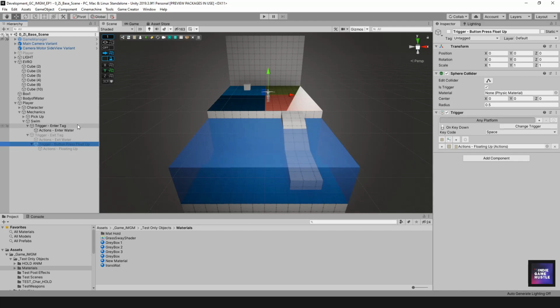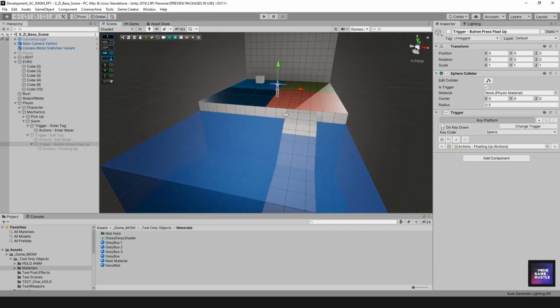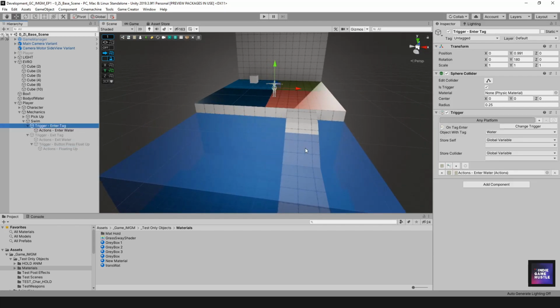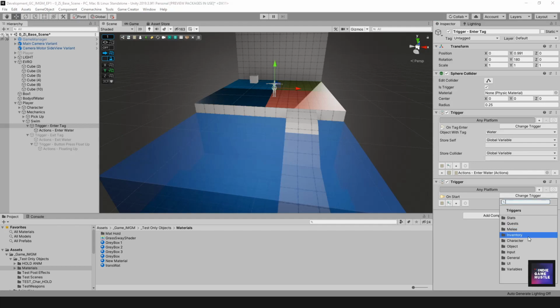The first trigger is a pretty simple trigger. This trigger is an on tag enter. To get to on tag enter, you would simply create your trigger. Here you can go to add component and search for trigger. When you select that, you can create a trigger, and then you can change trigger to, let's see here, object, and I believe it's on tag enter there.